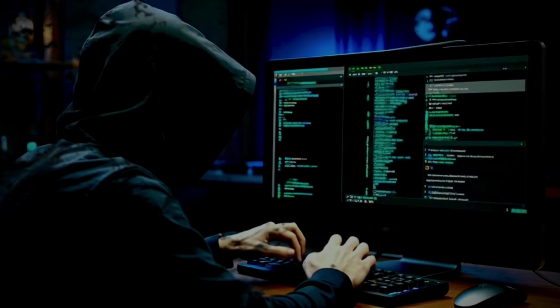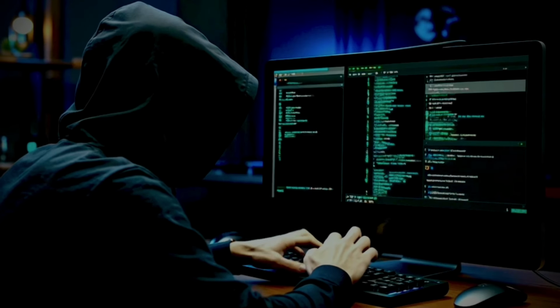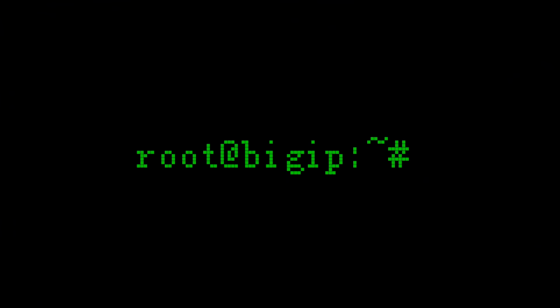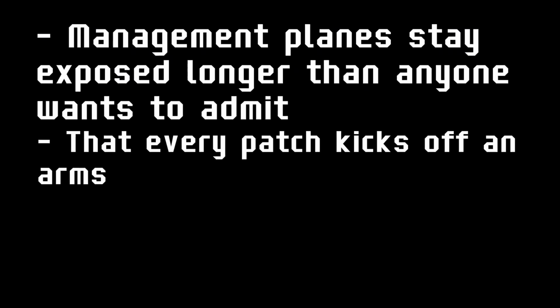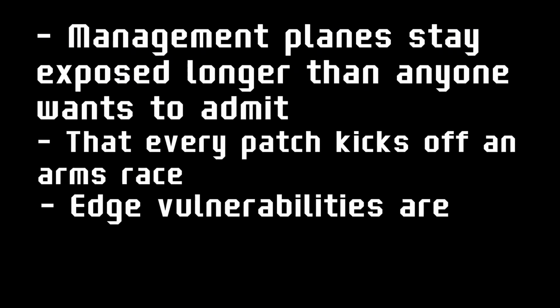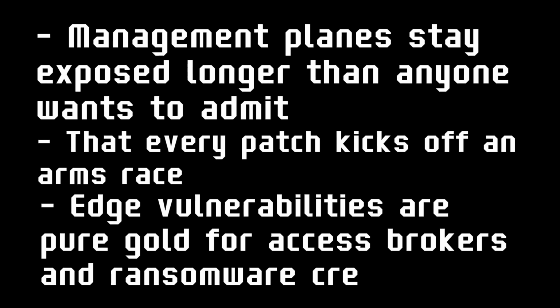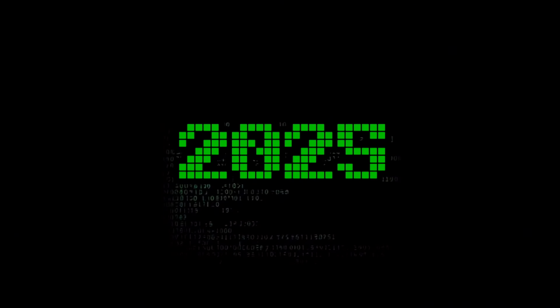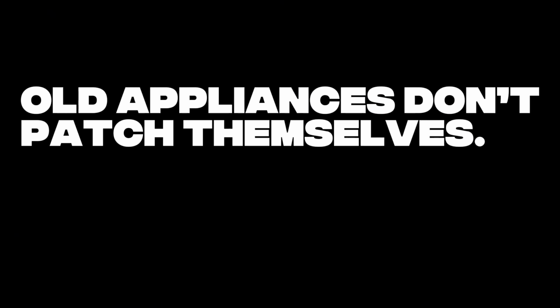This is a bug that let attackers walk straight into some of the most sensitive devices on the network. Root access on an edge appliance. It proved that management planes stay exposed longer than anyone wants to admit, that every patch kicks off an arms race, and that edge vulnerabilities are pure gold for access brokers and ransom crews. And even today, in 2025, Shodan still finds unpatched Big-IP systems online, because old appliances don't patch themselves, and attackers will still try and find them. That was CVE-2022-1388, the Big-IP flaw.